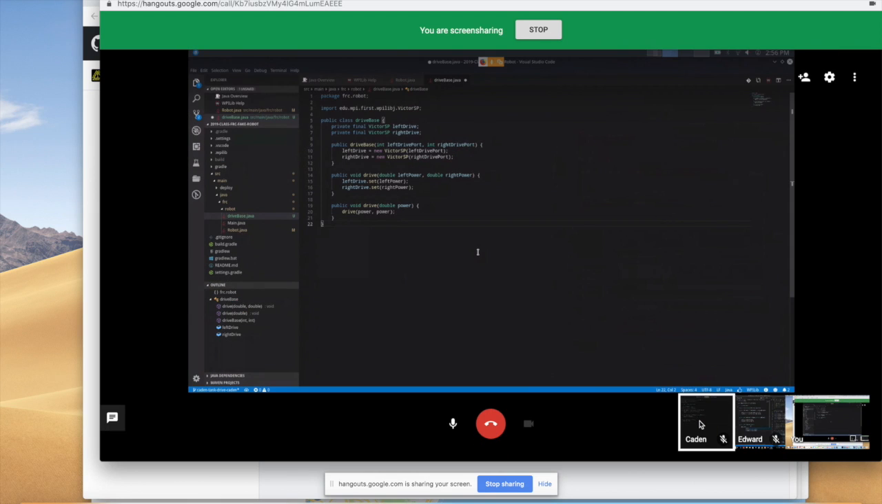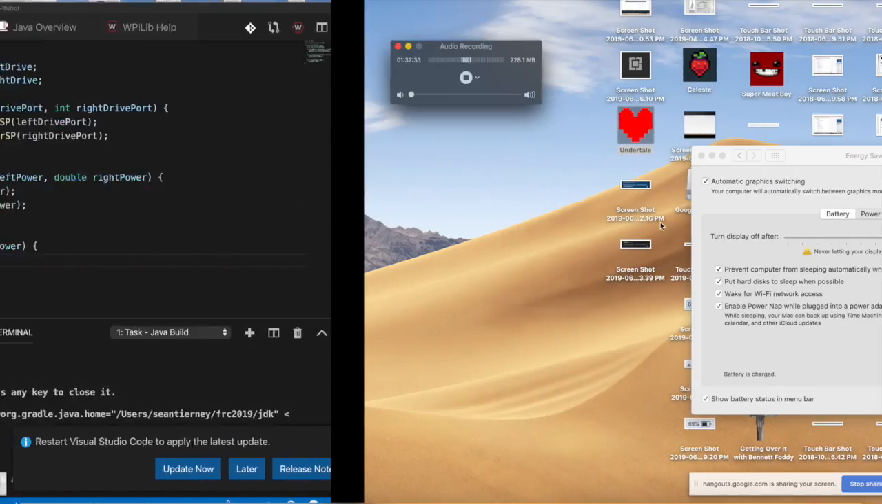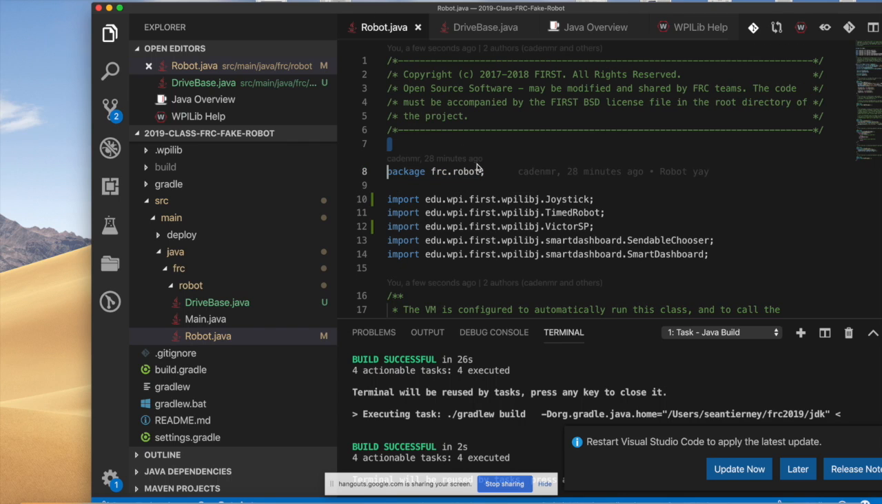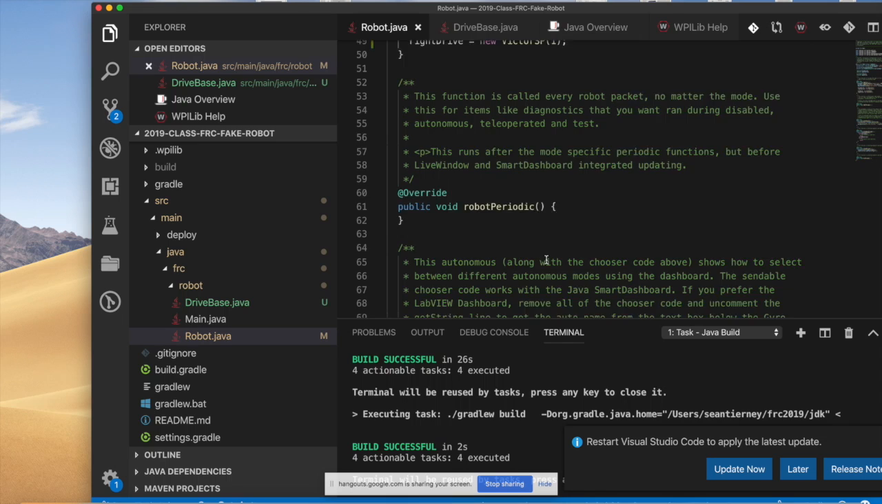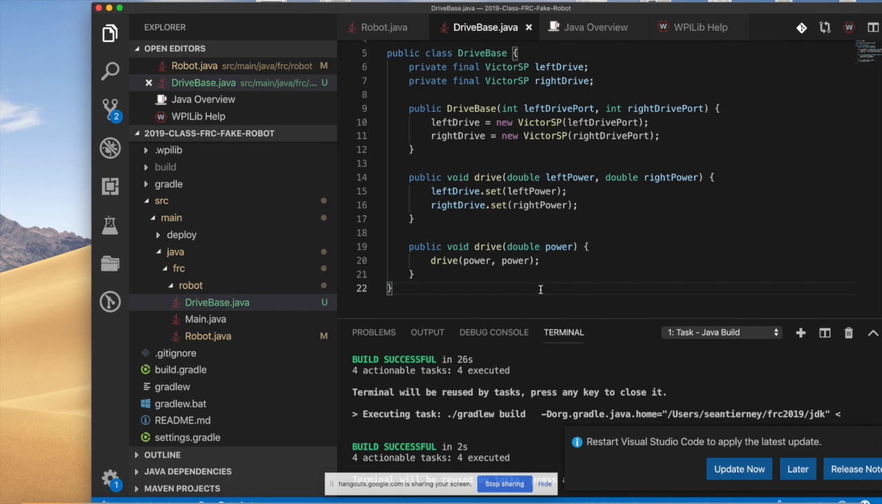Okay. Have y'all learned about method overloading? Cool. And that's that. So now we can use that class in Robot.java.